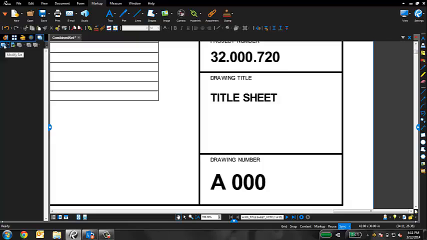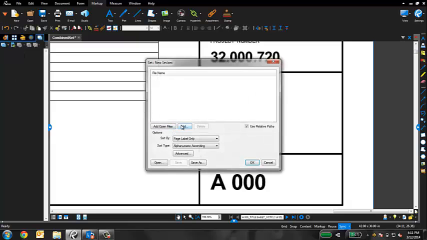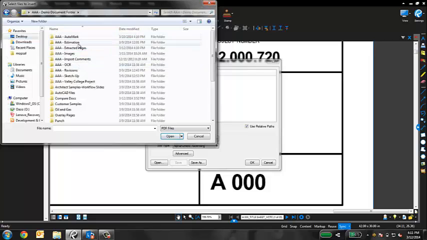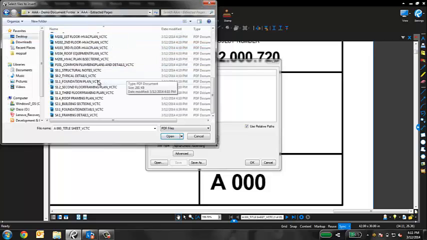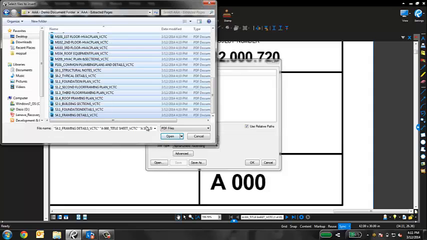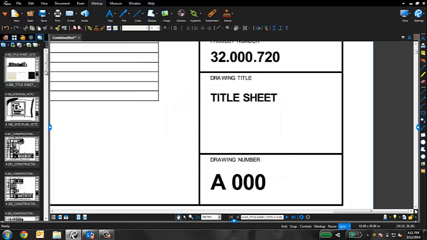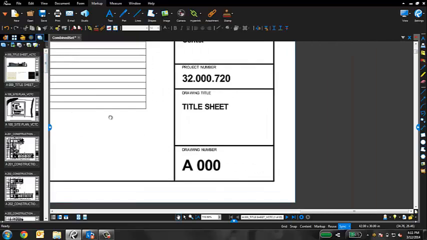I'm going to click Modify Set right here. I'm going to add some files. I go into my extracted pages folder there and add all of these files for my new set. Open. I'm going to sort those by file name and page level. Click OK. Now I have a whole set right here I can access.